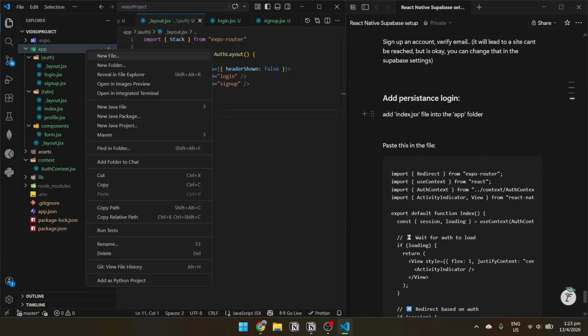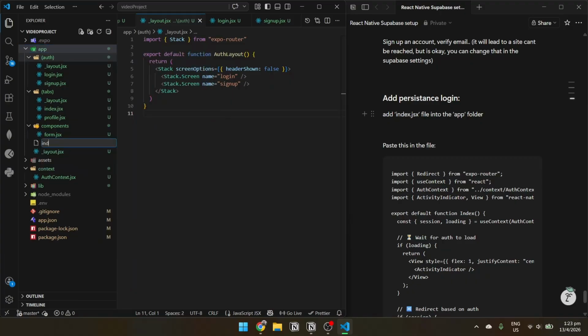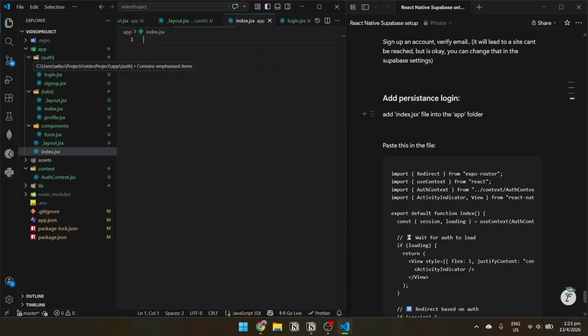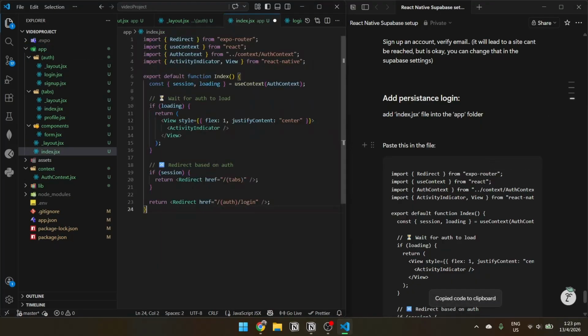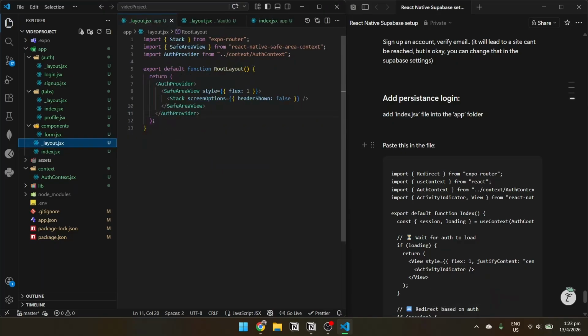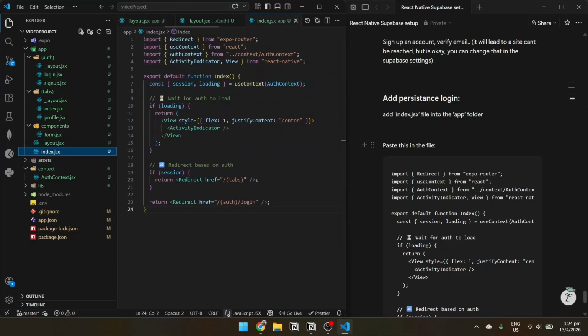So in the app folder, create a new file, index.jsx, and done. In the index.jsx, you copy and paste it here. When you first open up the app, this layout file will be activated. If you didn't specify whatever file you want the app to open up, it will open up the index.jsx file as default. So this is the closest to this layout file, and it's not in the next directory.